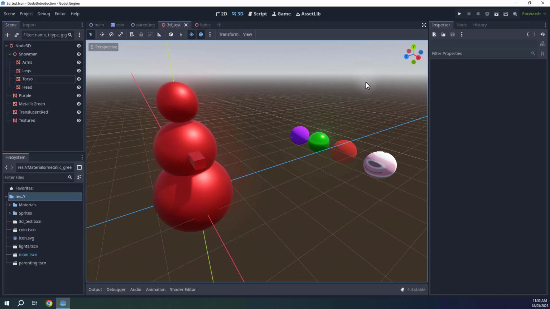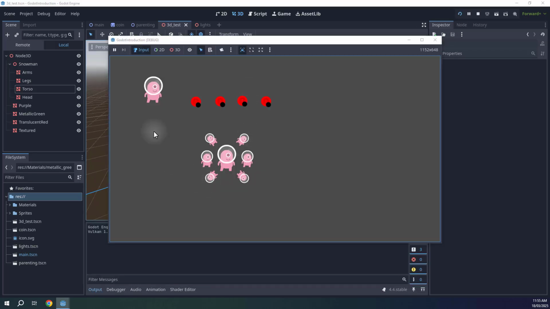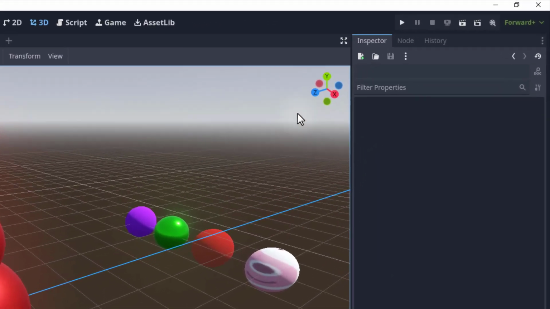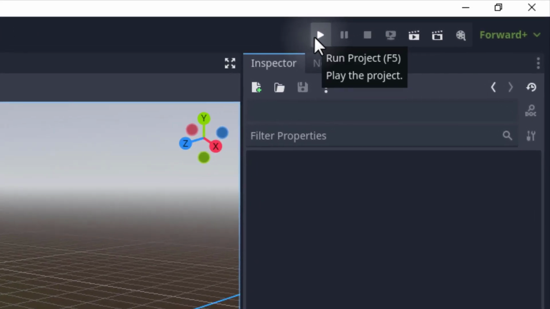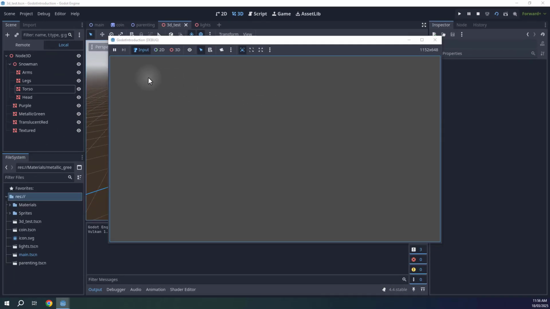Now, if I go ahead and play my game now, and I click on the play button, what you'll notice is that we have our 2D scene being rendered, even though we are currently in our 3D scene. The reason why is because earlier on we did set up our 2D scene to be the default, and that's what happens when we click Run Project. But if we click on this button here, Run Current Scene, this is going to launch our current scene. So if I click on that, you'll see that we open up in this new window, but we don't see anything.